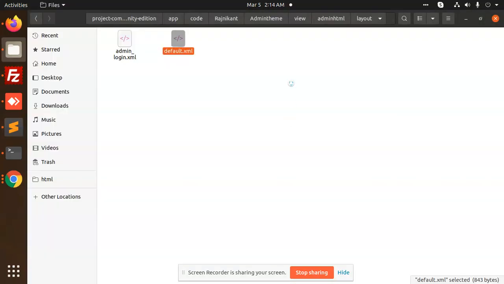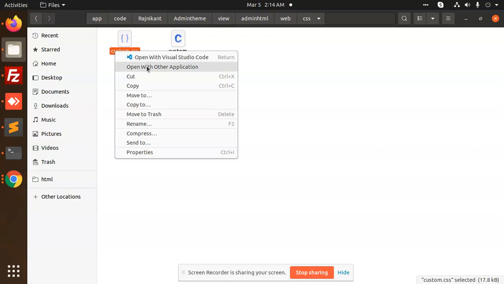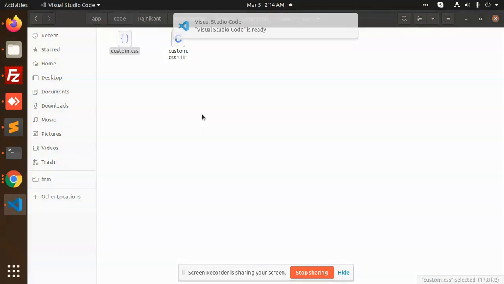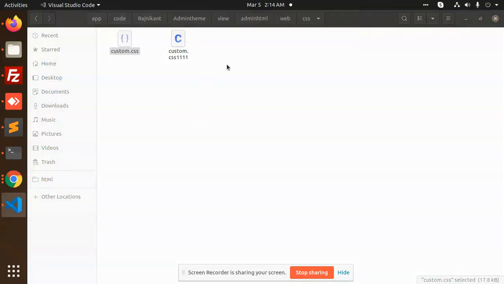After these files you need to go to the templates. No, templates are not required. Go to web css. Whatever css I am adding, I just need to write in custom.css. After that, I have added both the images in this, and that's it. After doing this, in the css you need to write all the custom css that you want to use. So here I have written all the css part.